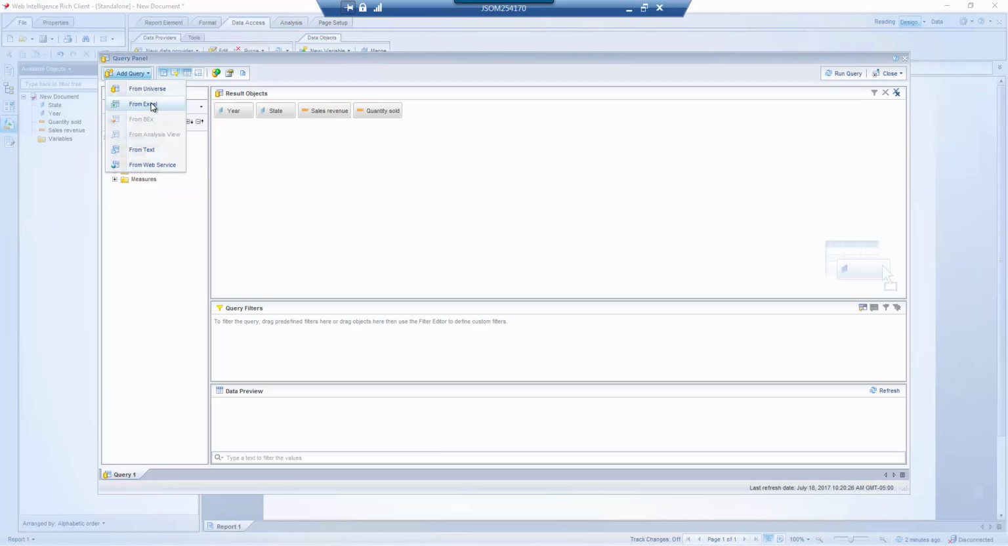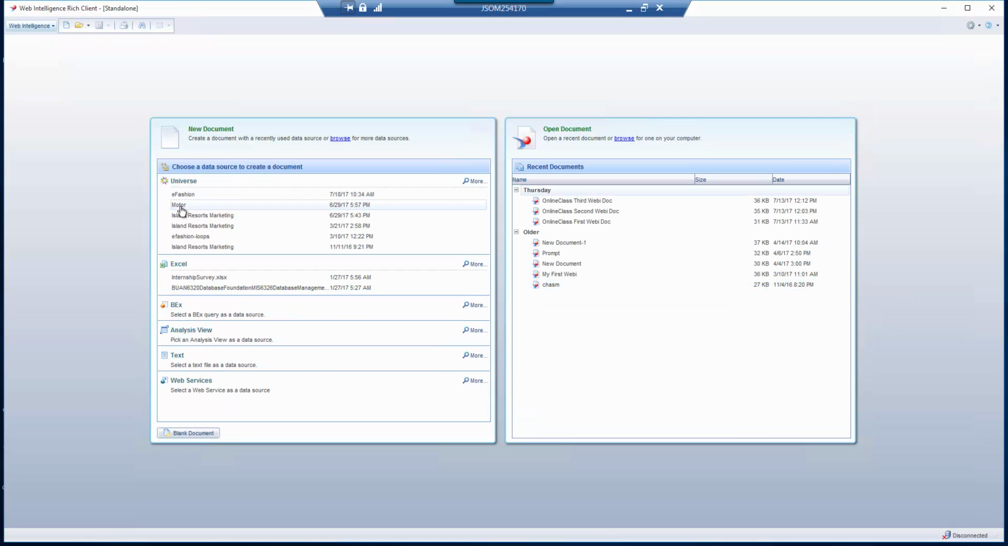Now, the rest of the lecture is more mechanical in nature, which means I will show you the process of how you create multiple queries and how you merge information from these multiple queries inside the Web Intelligence document.